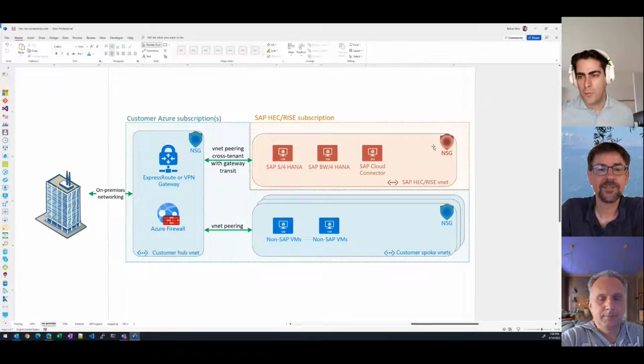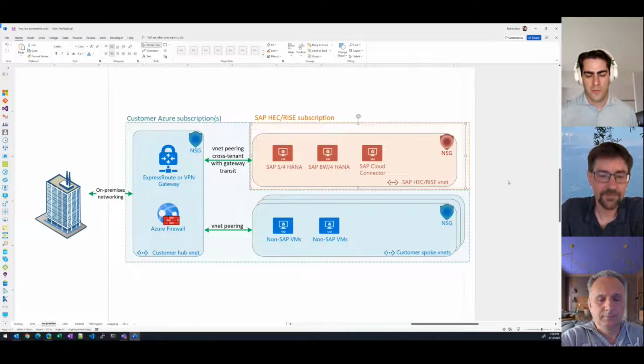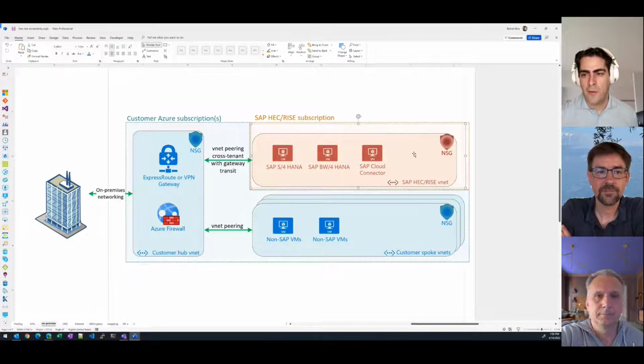The one thing to note, important part, is a single VNet can have only one peering with gateway in transit. So a VNet to VNet, one VNet can connect, I think currently it's either 200 or 500 VNets. So it's kind of like a big maze that it can connect to, but only one of these peerings can be enabled with gateway transit.